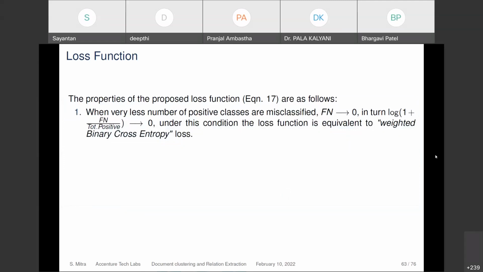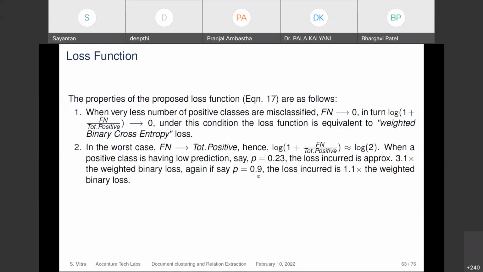Anyway, okay. So coming back to the question, how is it actually helping? Suppose this is my formula, 1 plus Fn by total positive. When very few positive classes are misclassified, Fn tends to 0. In turn, 1 plus Fn tends to 1. If Fn tends to 0, then log of 1 tends to 0.